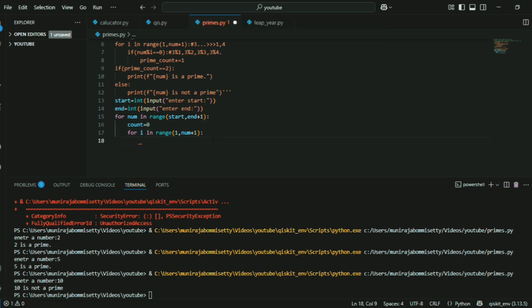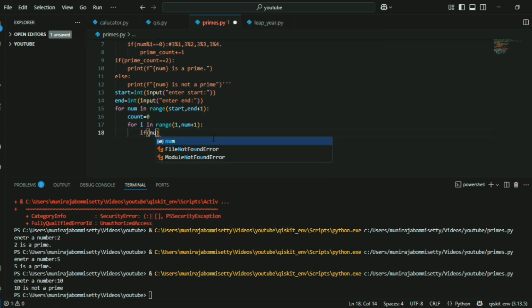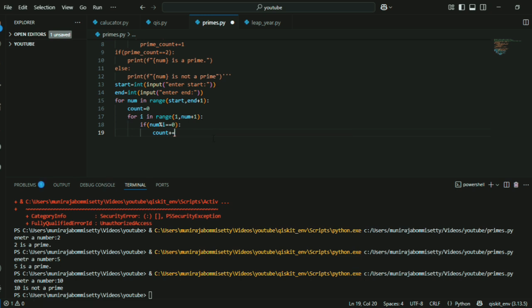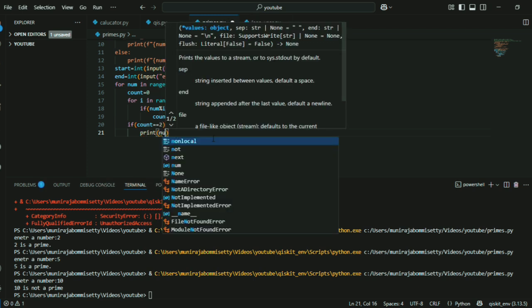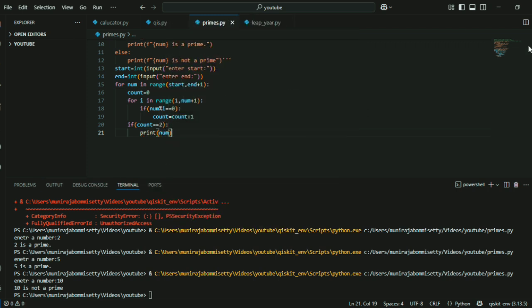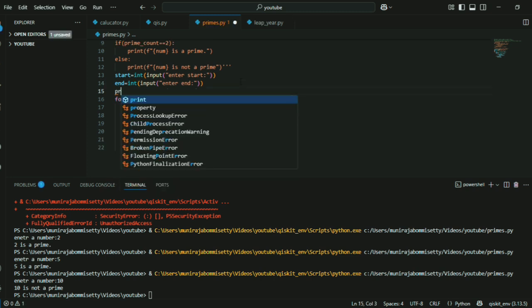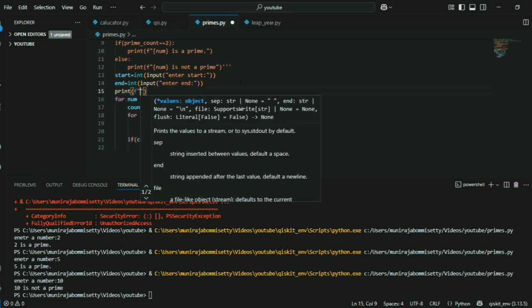So here we are going to use an if-else condition. If num modulo i double equals 0, we have to increment count, count plus equals 1, or else we can write count equals count plus 1. Here we are going to check if count double equals 2, then we print num, as they are the prime numbers in this range.